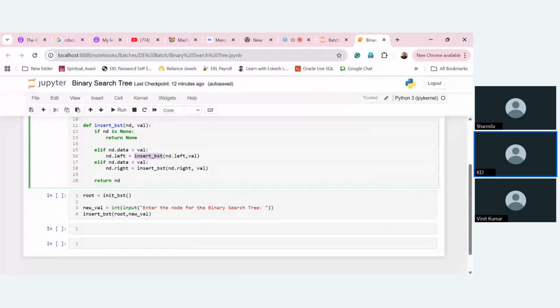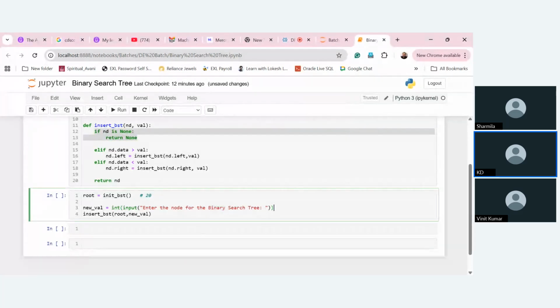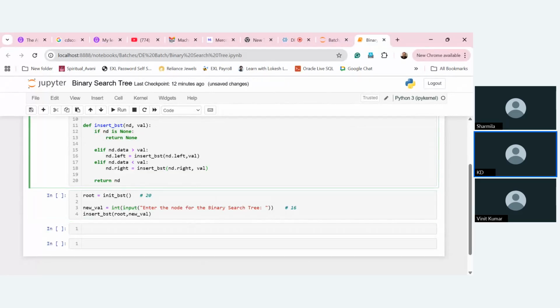Already somebody has inserted 20 at the root node. Let's suppose somebody has inserted 20. So when it comes over here, this condition will be false. Now, for the new value, somebody has asked me to insert 16. When this condition is compared, it will be comparing 20 greater than 16, so this condition will be true.